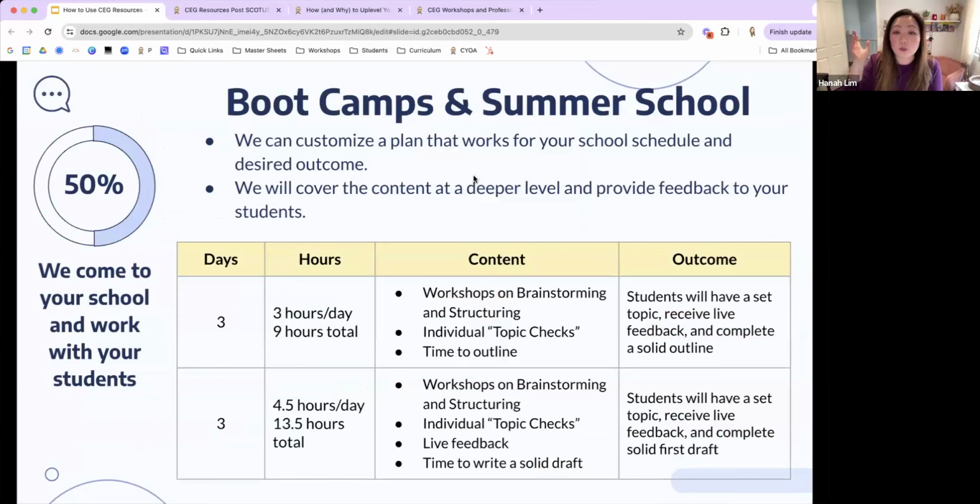We even do full-on summer schools where facilitators go in as teachers and do 8 weeks with their students to write a personal statement. Even if the students are not necessarily applying to college, we talk about how this is their one opportunity to really self-reflect. The essay at the end is the final product that they're going to have.